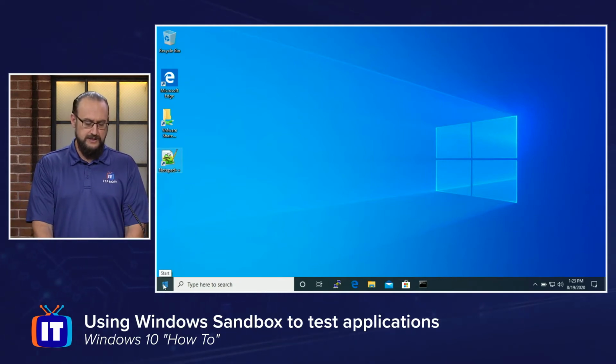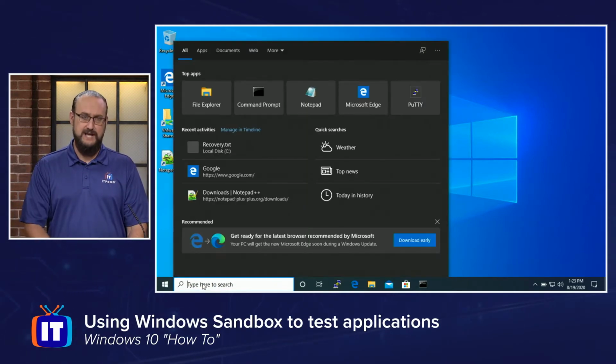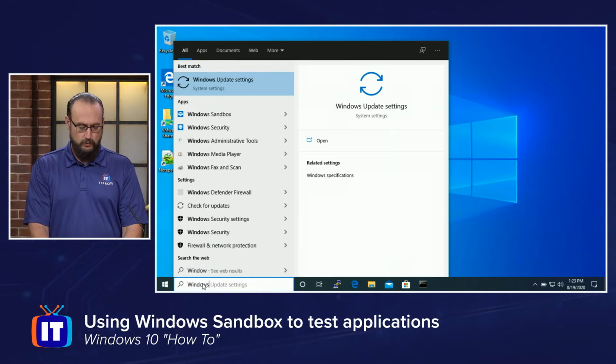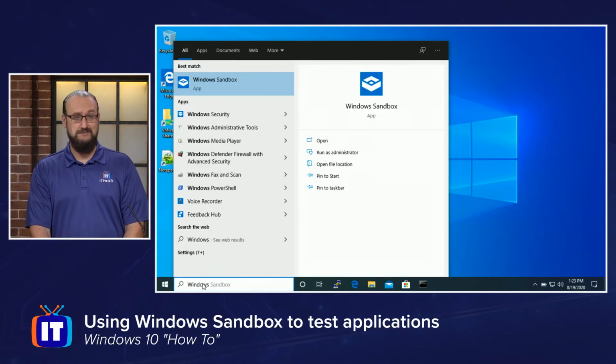In order to do this, we can go down to our search field in the taskbar, and we can type in Windows, and we don't really have to type much more than that.